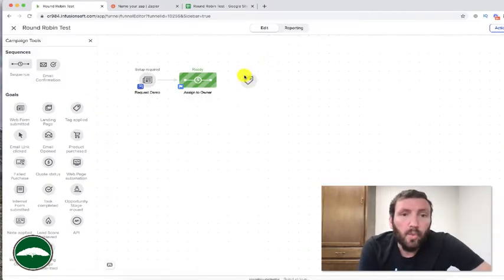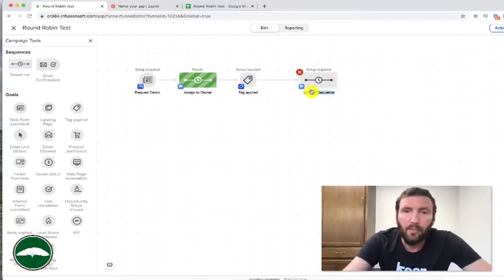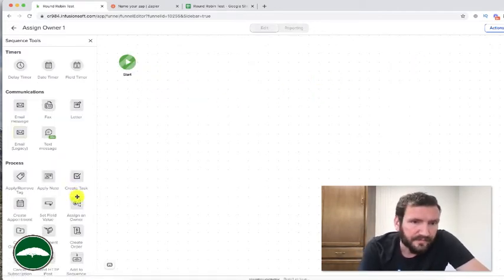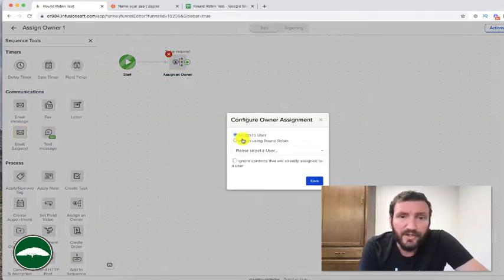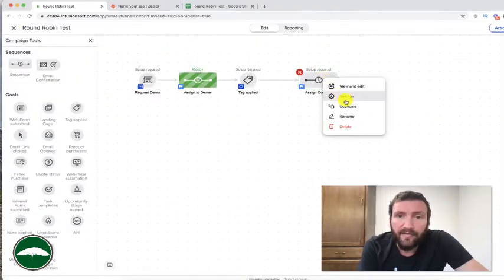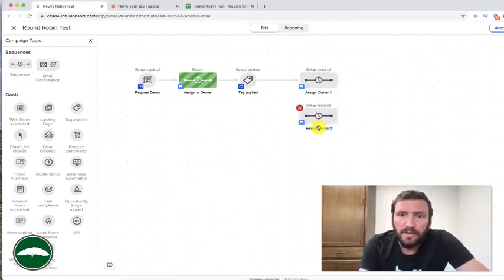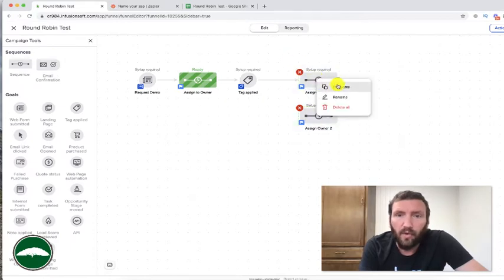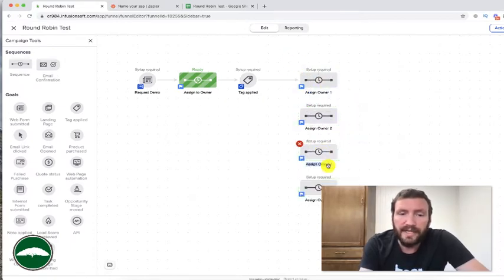So if you were applying a tag, then you would just apply the tag here to show that it was done, and then do a decision diamond into the appropriate sequence. So assign owner 1, and this would be obviously hard coded to assign to whoever owner 1 is, Andy, for example. And then you would have assign owner 2, and this would be whoever the owner 2 is in that manufactured round robin, and then so on and so forth for owners 3 and 4 or 5 and 6 or 10 or what have you.